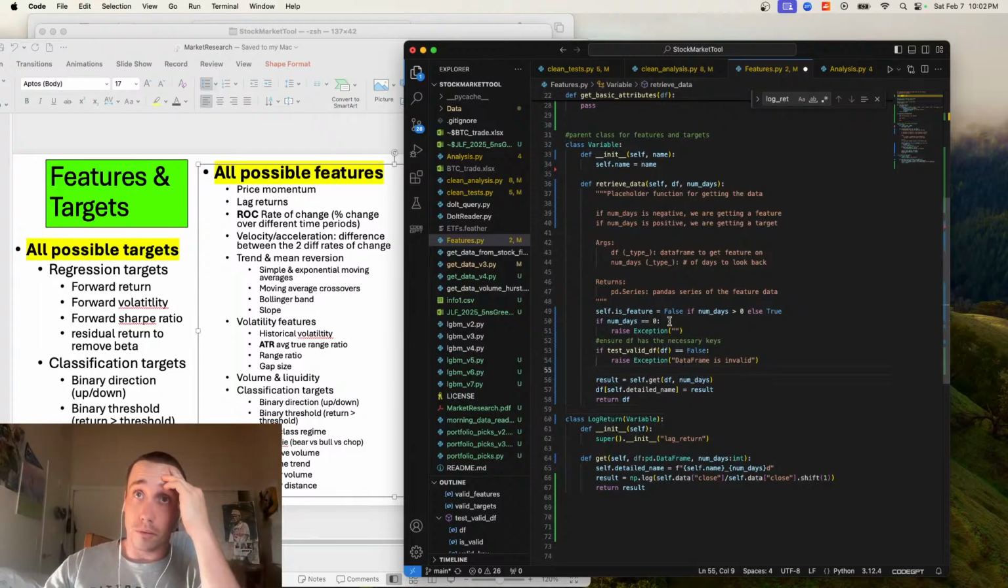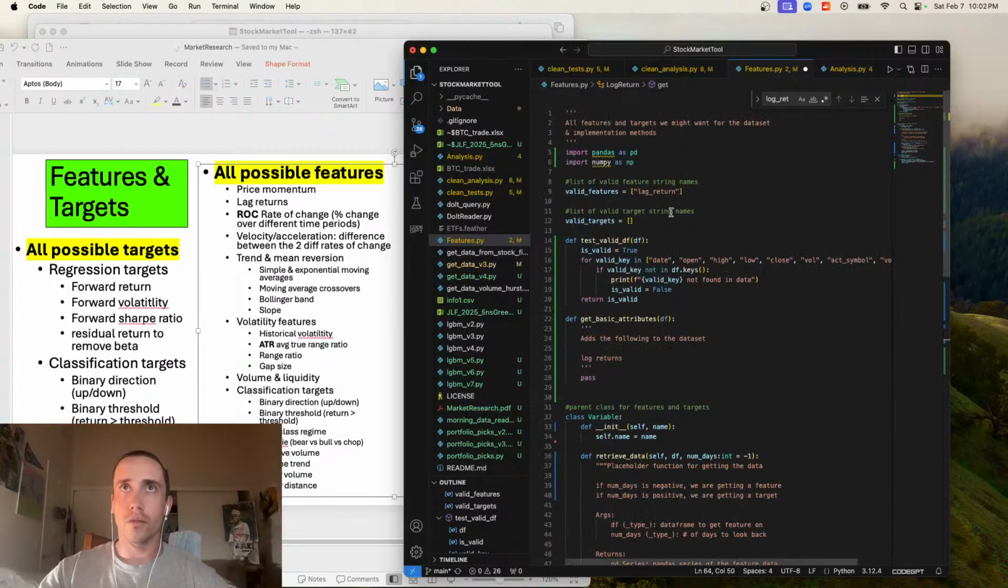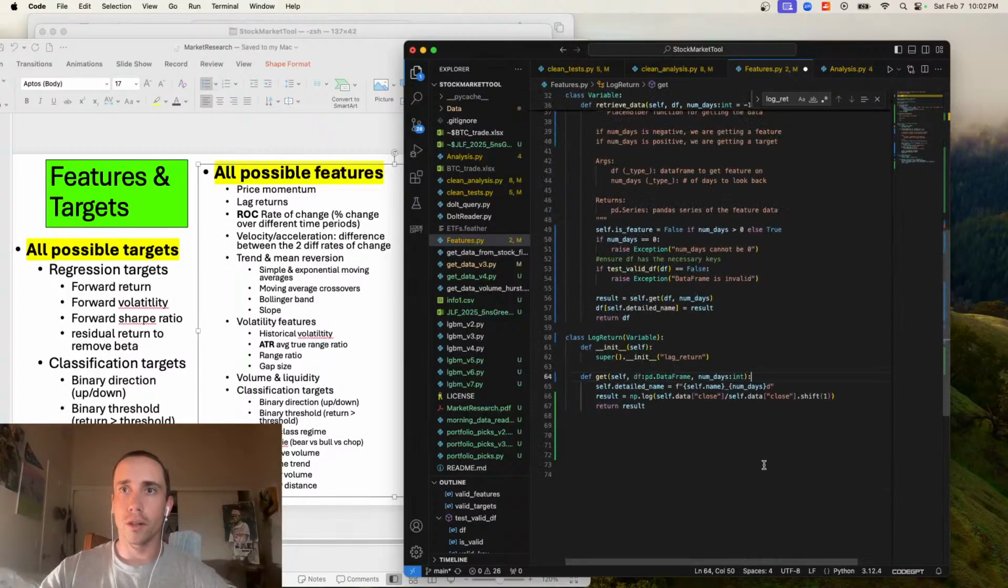So num days will be passed. If num days is 0, raise exception: num days cannot be 0. And this is an integer. Default it to -1. And then num days. So this, good, I have numpy. So num days, not that. We should be np dot.